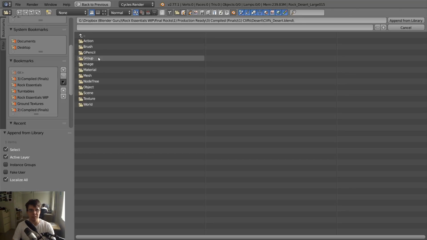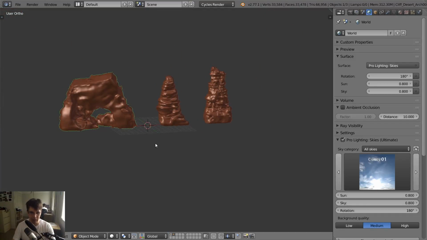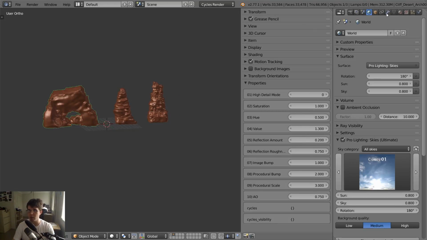Desert? Let's try desert. Group, cliffs. Okay, so exactly like the rocks. Whoops. For each of these, you have some settings here that you can control.